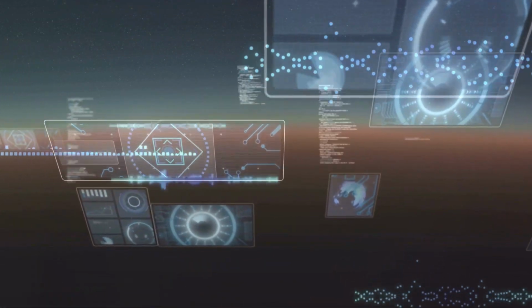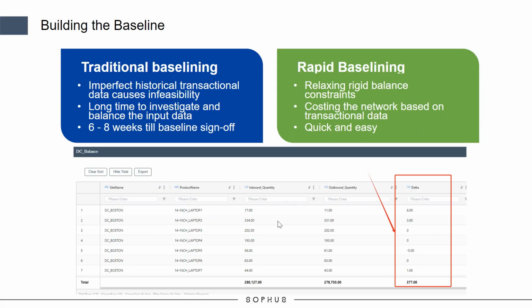Once our data is ready, we jump right into building the baseline in Sophus. In typical network design software, it usually starts with creating a baseline to reflect the customer's as-is model. However, in the real world, not all inbound and outbound quantities match perfectly. Possible causes of the imbalance include missing data, on-hand inventory, and product damages.